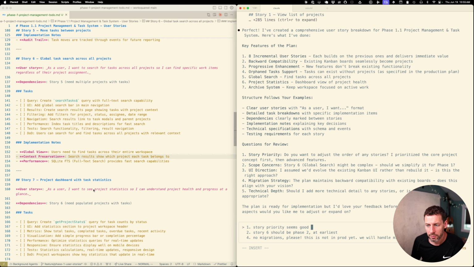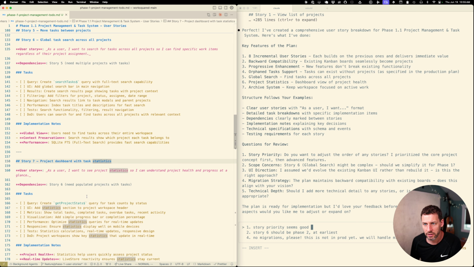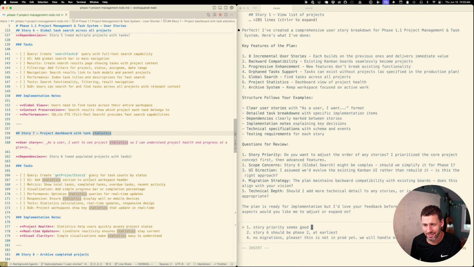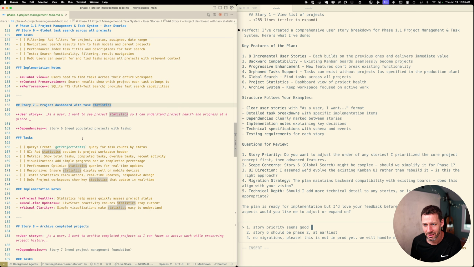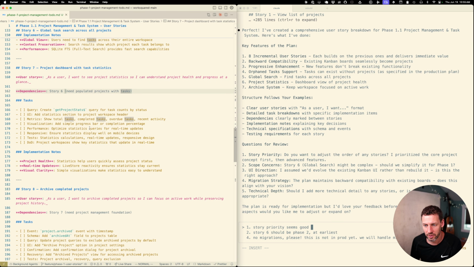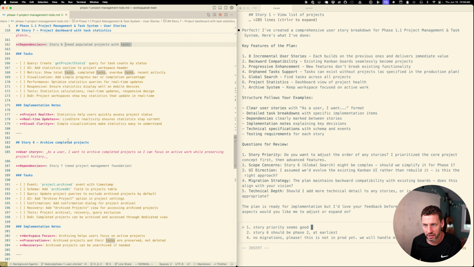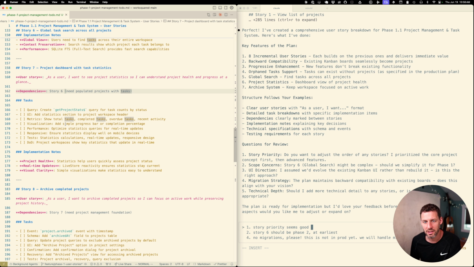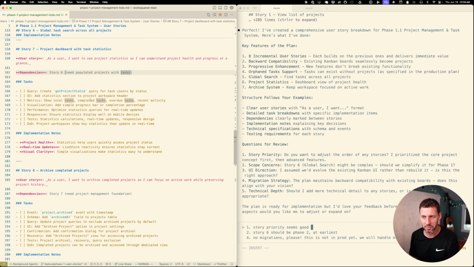Project dashboard with task statistics. Task statistics? I didn't ask for this. I want to see project statistics. This is not technically true that story 7 is dependent on story 6. These dependencies are bogus. It's just saying that each story depends on the story before it, which is not entirely true. You could skip story 6 and move on.